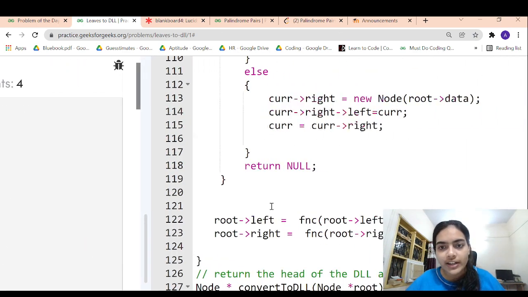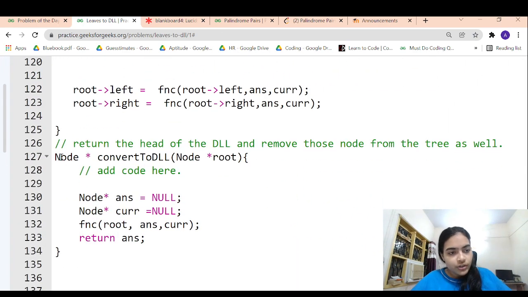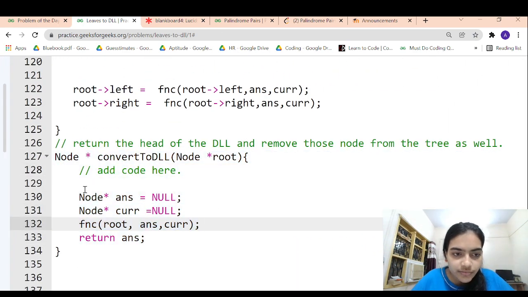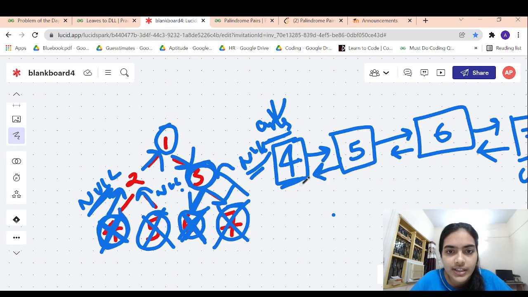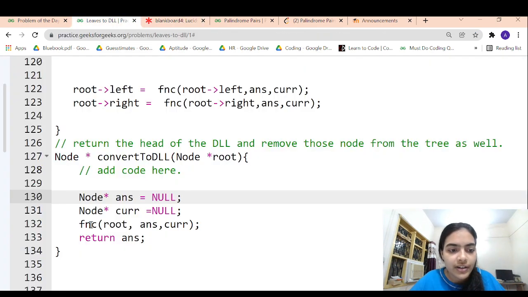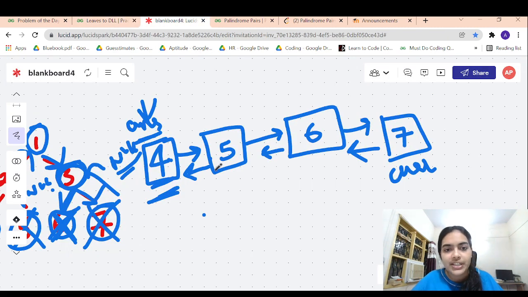So this is the logic. Let us see the code of it. So basically we have a function. So answer is going to point to the head of the doubly linked list. Okay, this is the head, right? So we need a variable answer that we need to return, which will be the head of the doubly linked list, and we need another variable which is going to be current, which will keep on traversing as discussed in the logic.